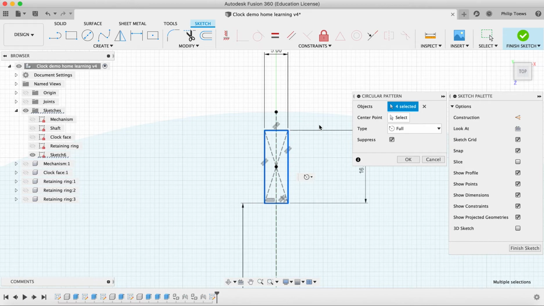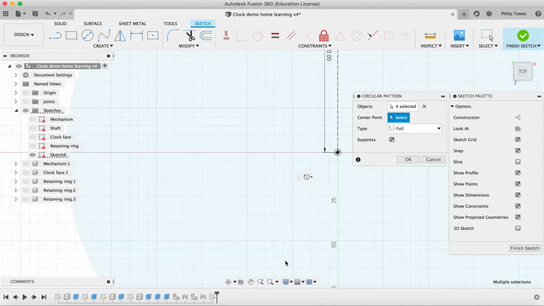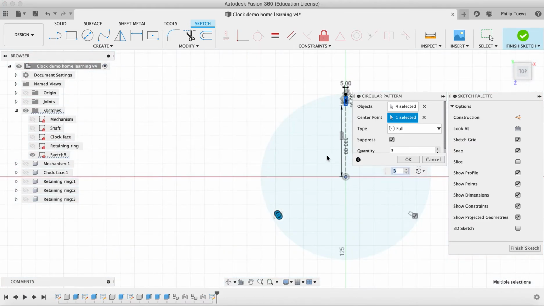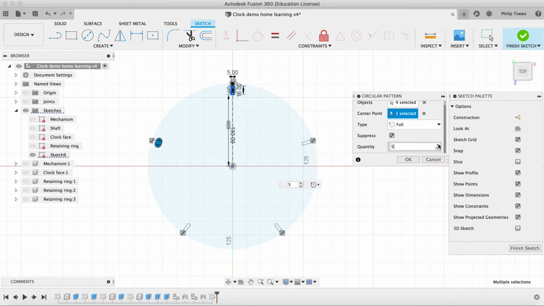And then it's going to ask me to identify the center point. The center point, of course, is where it's going to rotate around. So I come into the origin point, I'll snap there, and then if I zoom out a bit, you'll see right away it's already creating my geometry. I want more than 3 of these, so I will come over to my dialog here, and I'll increase the quantity to 12.